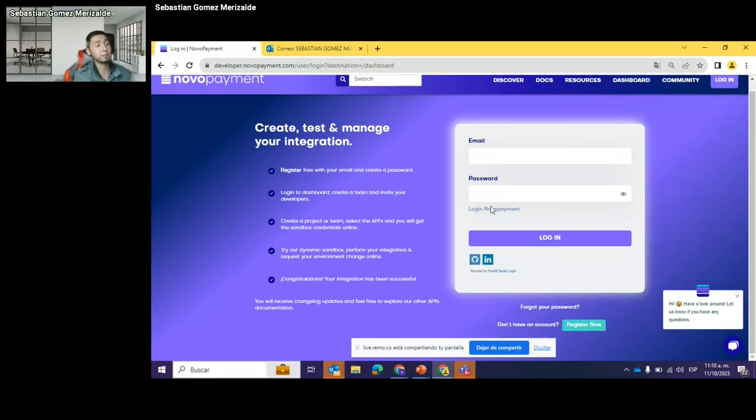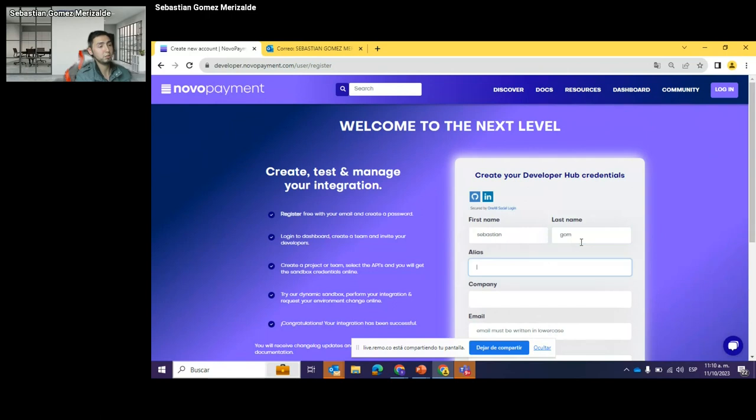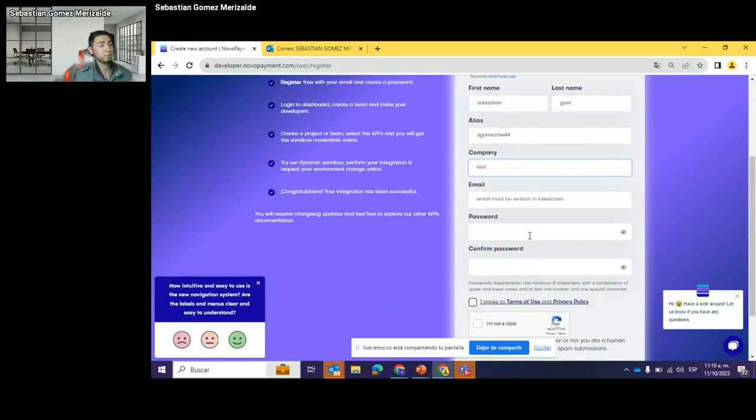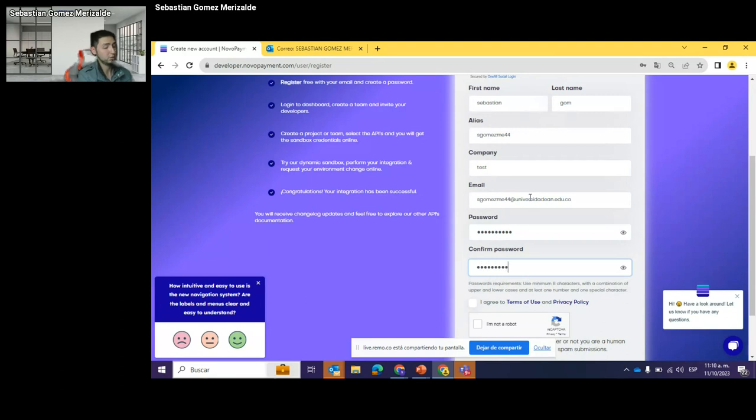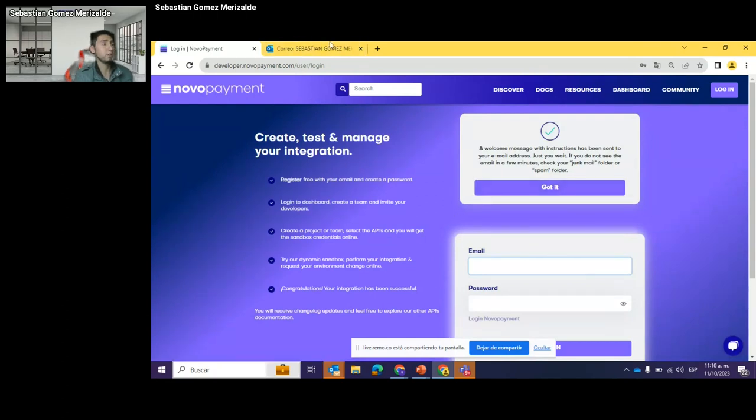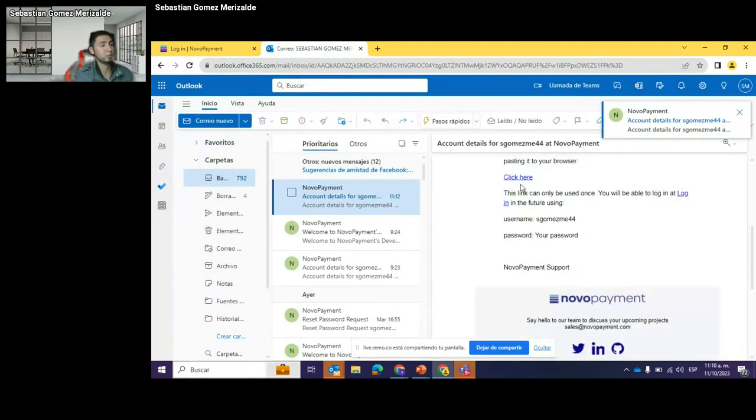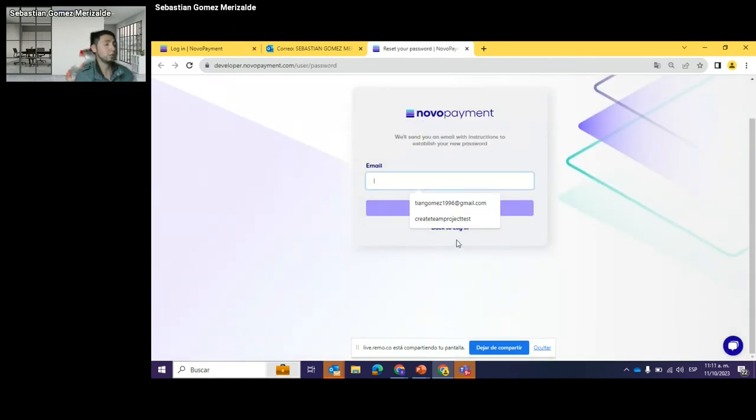In this case, for internal users, we have a login of Novopayment that is fully automatic. And for externals, maybe you can register in 3 seconds or something like this, and create your account. You're going to receive a mail. In the mail, you can create or enable or activate the account. And give me a little second.